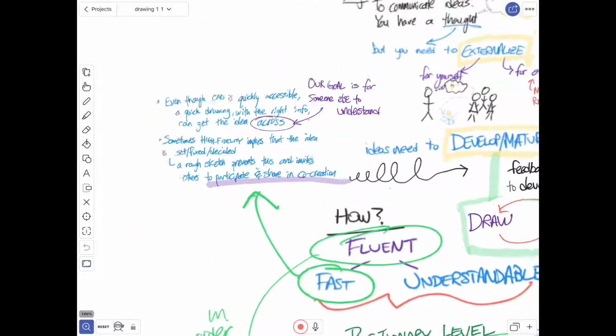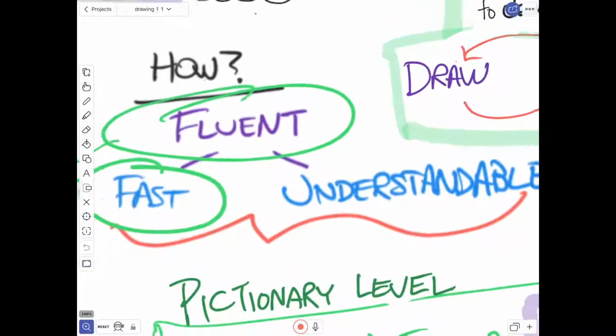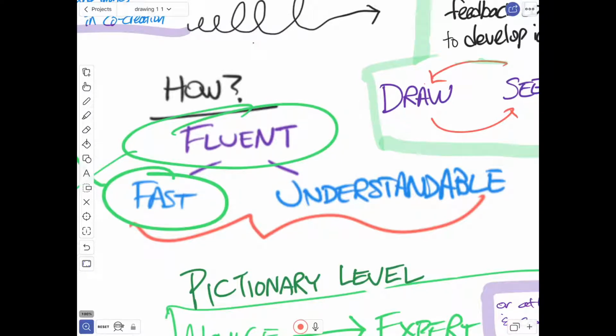Okay, let's take a look here. How do we do it? We want it to be fluent. Just like in speaking languages, you strive for fluency. I think this goes for both verbal, oral fluency, and also visual fluency. You want it to be fast, and you want it to be understandable.